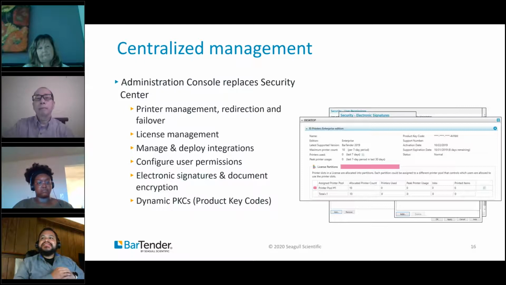If we talk about licensing, because that does live in the admin console now, there's now new ways to manage printers across your network. And what I mean by that is you can completely deny a printer, or you can select certain ones that you want to allow to take one of those printer seats. You can also control printer redirection from here. So if your printer is offline or in error state, you can automatically redirect that print job to another available printer.